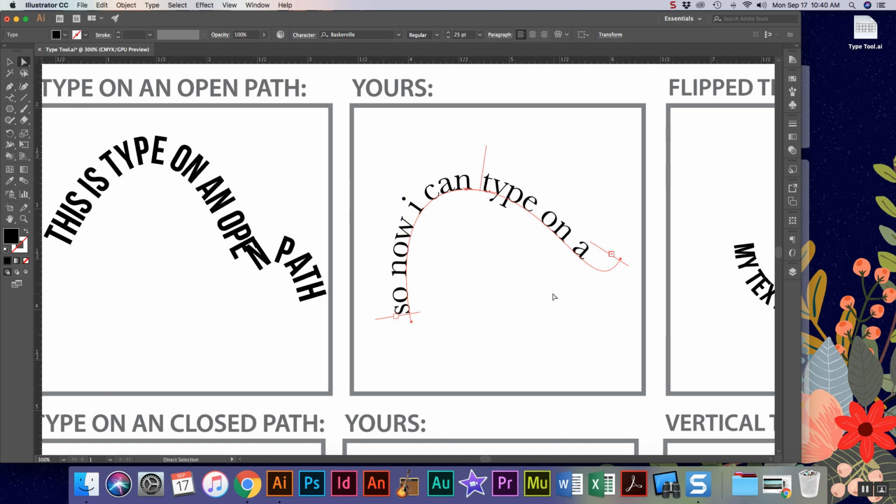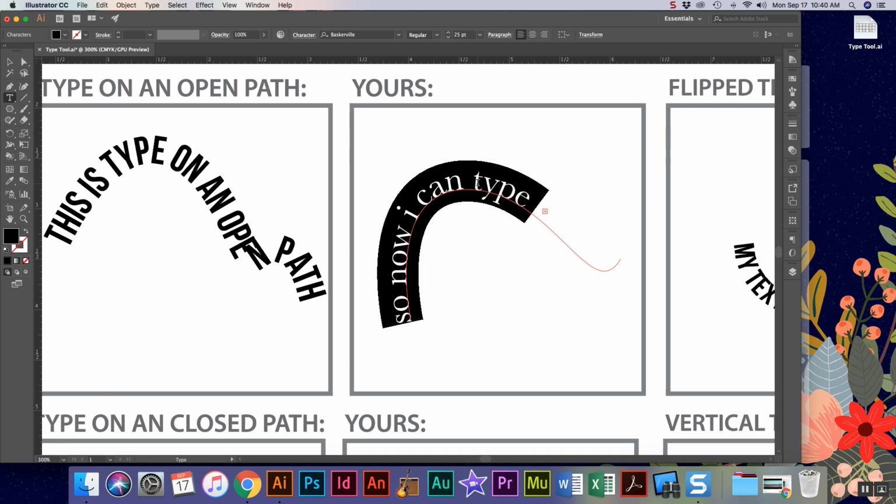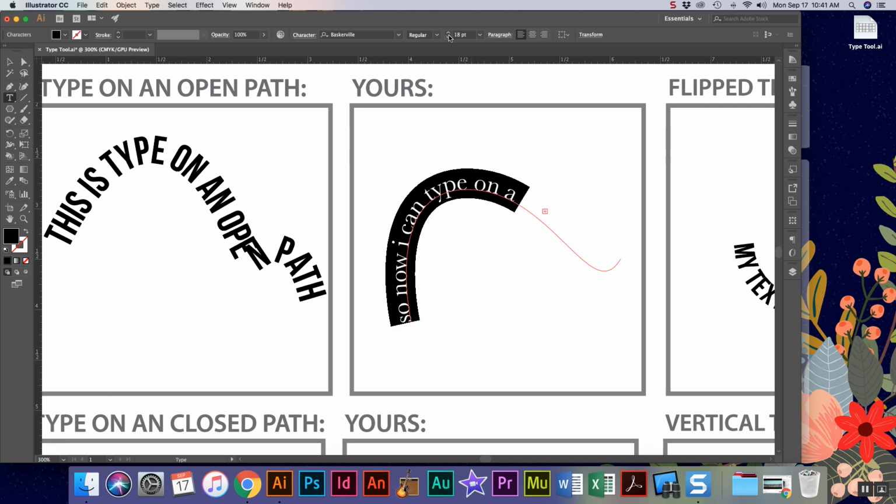When I move to my direct select tool, it's going to work very similar to the way that you can manipulate an object. So now I can actually manipulate my starting point and my ending point, and I can move these lines around and take away, and maybe I just want it on the very beginning portion of the path, and I don't want it to go on the end. So then I can shrink down my font so it fits on there.